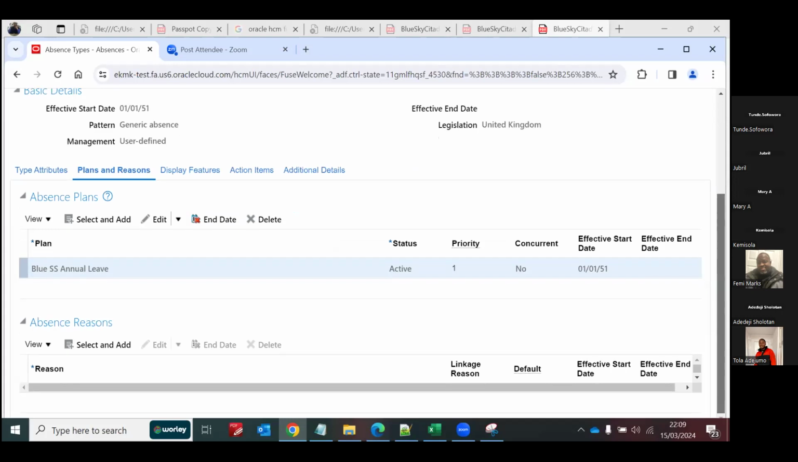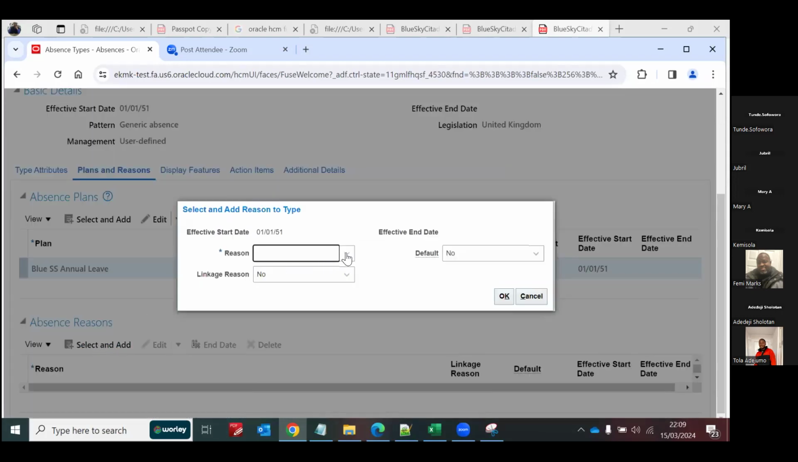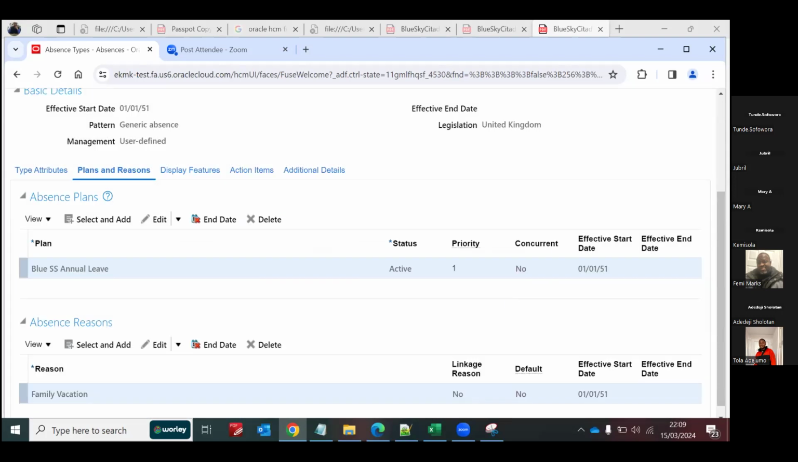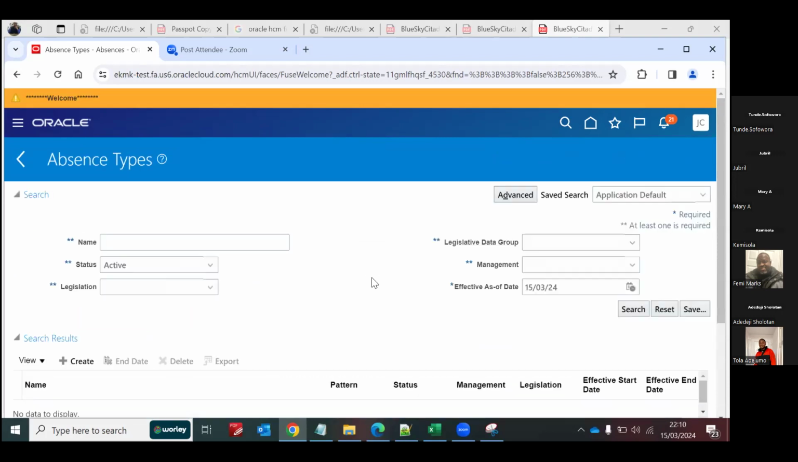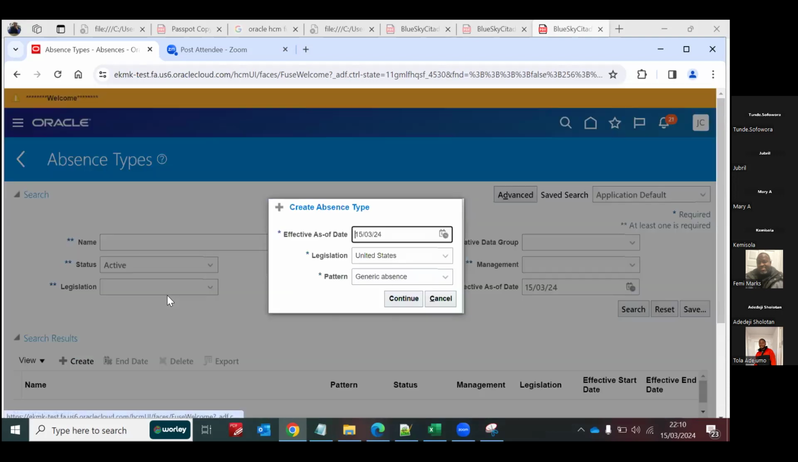Now this is annual leave. You come to reason. We haven't created reason, but we can select any reason anyway. So reason, family vacation, or it could be anything. So default, always no, and that one no, and just click on OK. So we're done with annual leave now. Just click save and close. Let's quickly do that for sick leave as well.